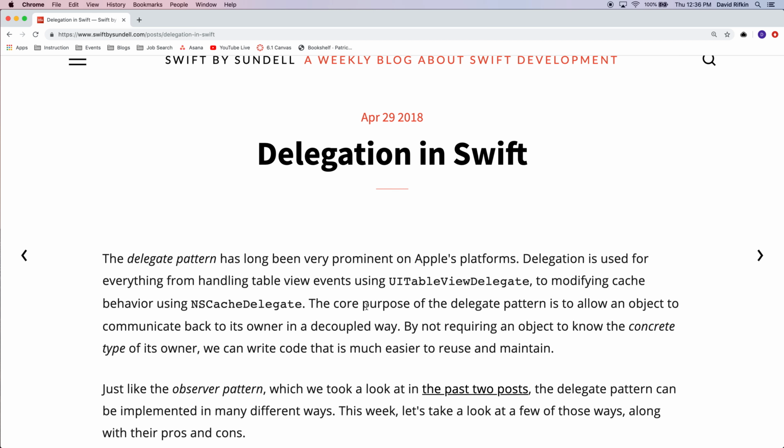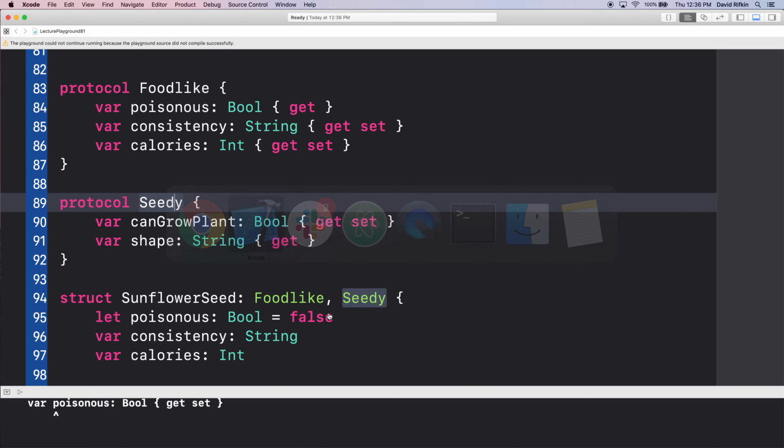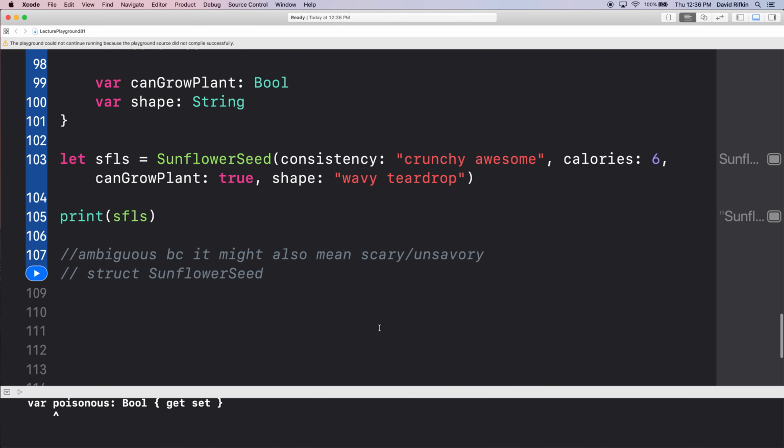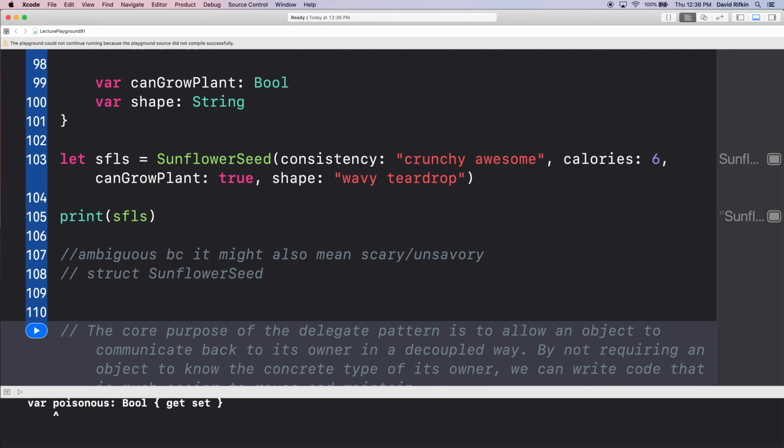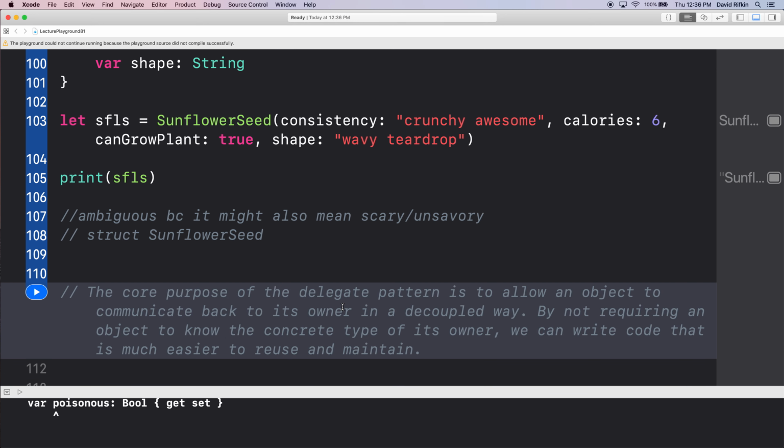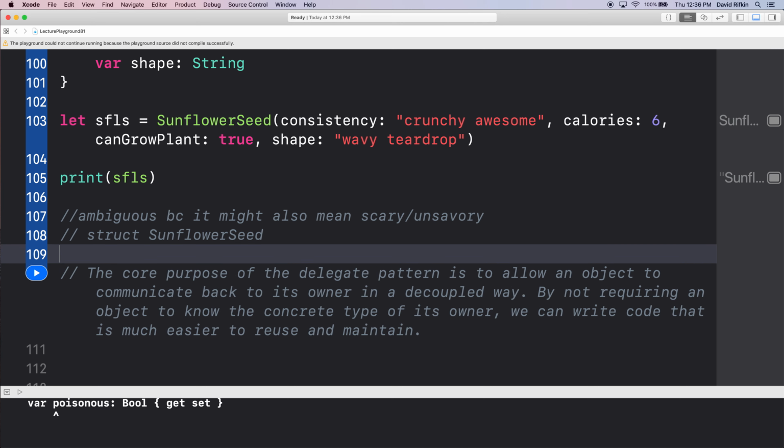The core purpose of the delegate pattern is to allow an object to communicate back to its owner in a decoupled way. Huh, what does that mean? By not requiring an object to know the concrete type of its owner, we can write code that is much easier to reuse and maintain. These two sentences are so damn good that I'm just going to steal them. The core purpose of the delegate pattern is to allow an object to communicate back to its owner in a decoupled way.